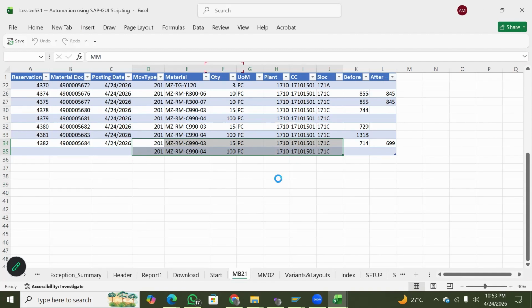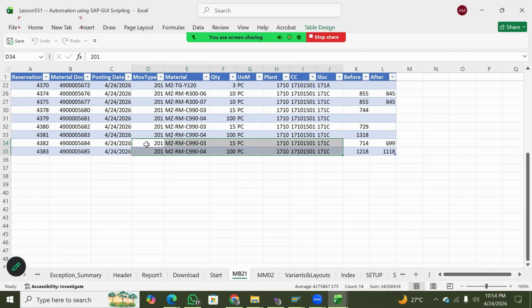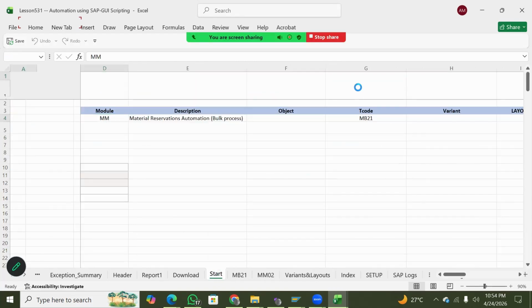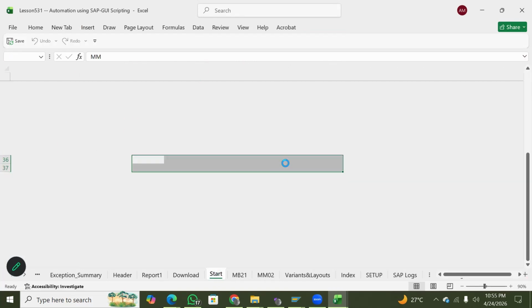This is how you should always validate your processes, not just by execution, but by verifying the final stock impact. In the next video, we'll take this further and explore more advanced scenarios.